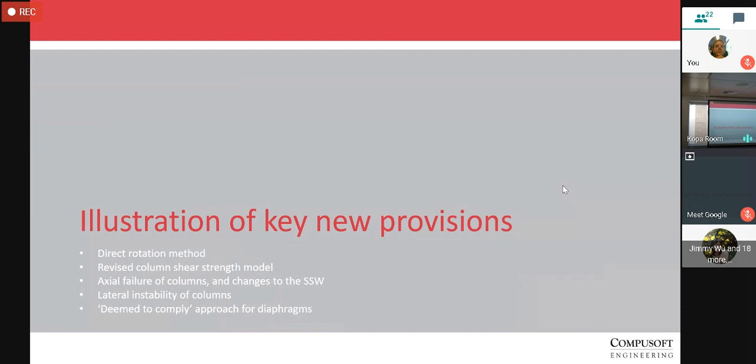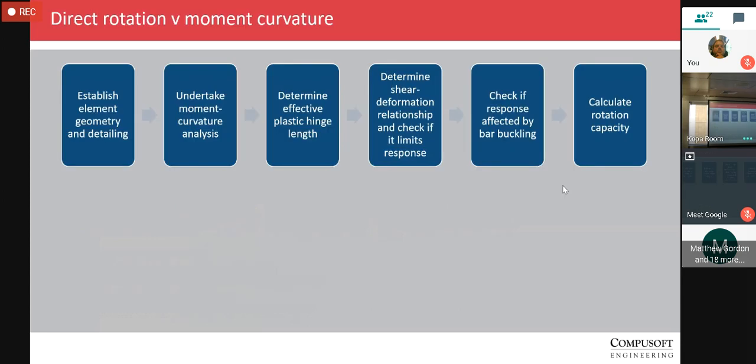Then a bit more discussion of axial failure of columns and some changes made to the severe structural weakness, which I skipped over in the summary of changes, in the fact that there have been changes there. Then an illustration of how to apply the lateral instability of columns, and some discussion of the diaphragm changes.